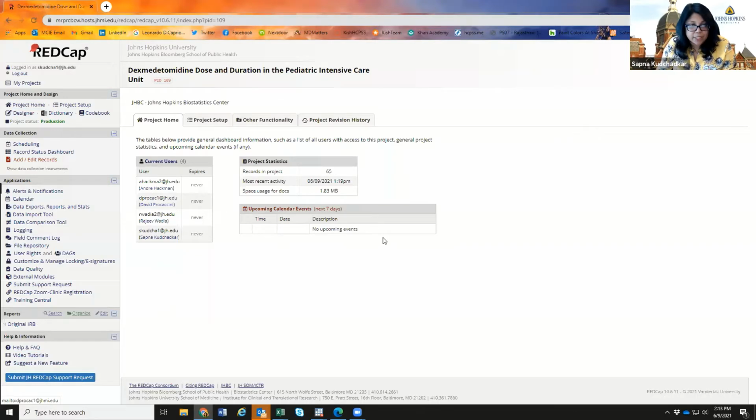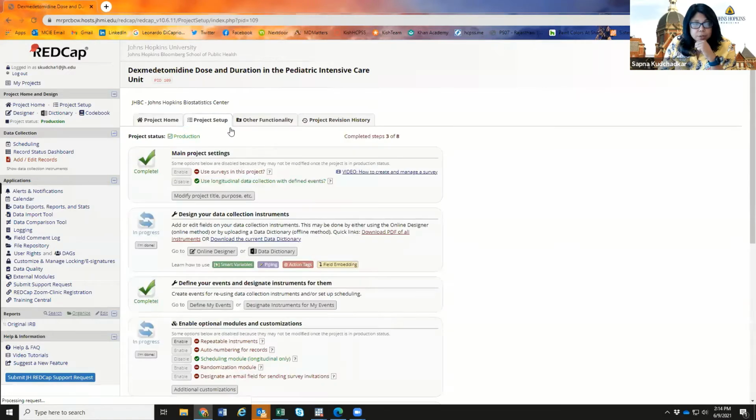It just brings you back right to the screen. And what you see here are the current people who are approved to actually enter this database and do something with it. As I said, these are the number of different records that are there. And then you can go to Project Setup also from this tab.